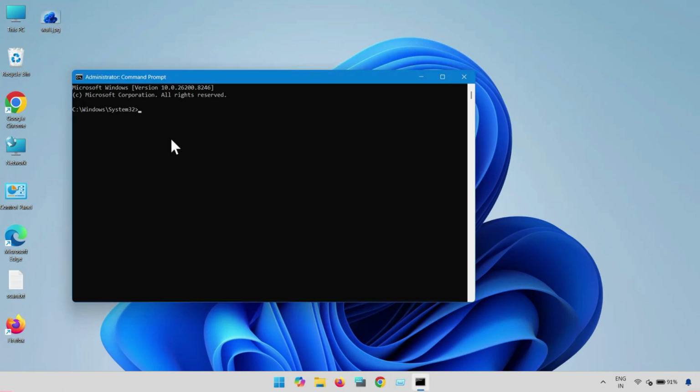Then type sfc /scannow, then hit Enter. After that, it will start the percentage and it will complete 100%. That means your corrupted files are restored. So wait a few seconds, it will take 3 to 4 or 5 minutes. Okay, and it will complete. And after that, restart your system and then check whether your browser is working or not.